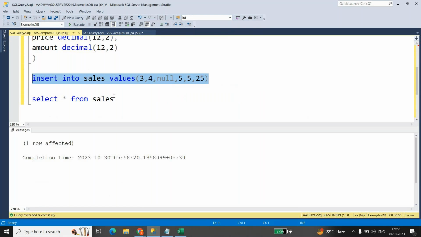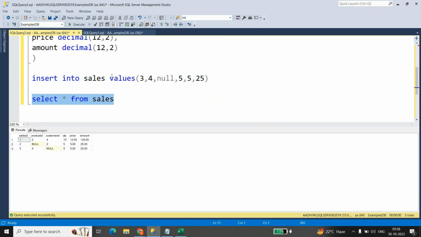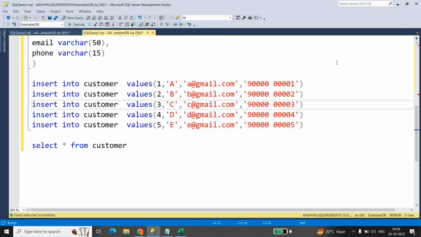Just go and try to execute here. Did you see? Right now, here you got null. Here you got null, right? So this is how you create the relationship between the tables.